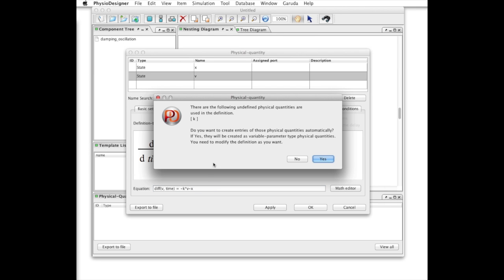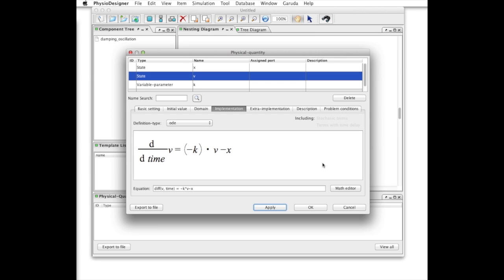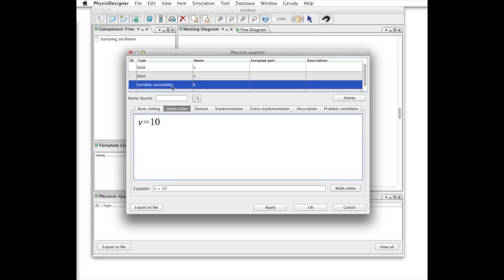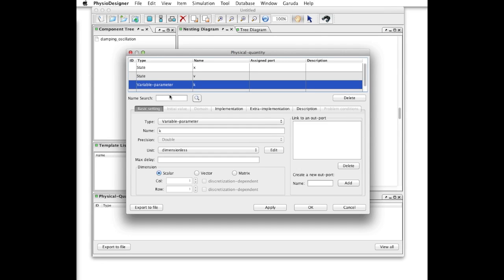Here again the definition includes undefined physical quantity k. So the dialog again pops up asking you if you want to create it now. Click Yes button to create the entry of K. Finally, don't forget to set the initial value of V. It is 10.